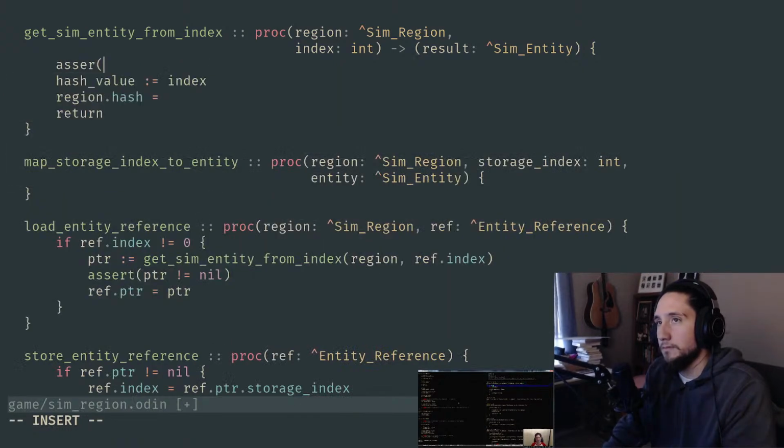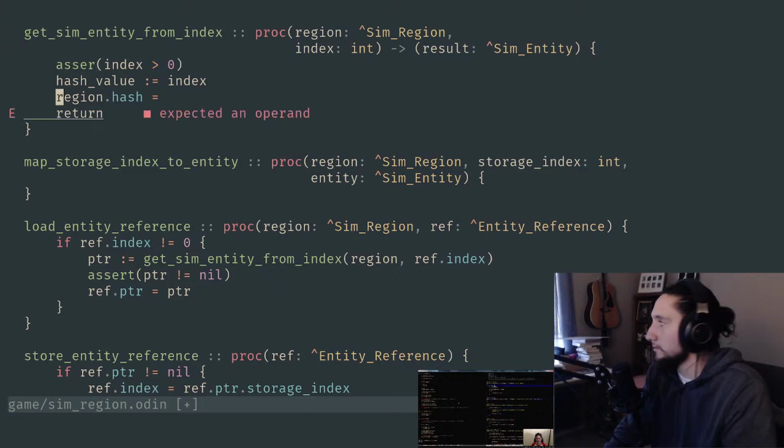What we could do to make things easier, I guess, is we could also say that this get sim entity from index always just automatically returns a 0 in the case where it was 0. You know, we do this, basically, right? And maybe that's a better way to go. So basically, this function just becomes that, right? Something like this.